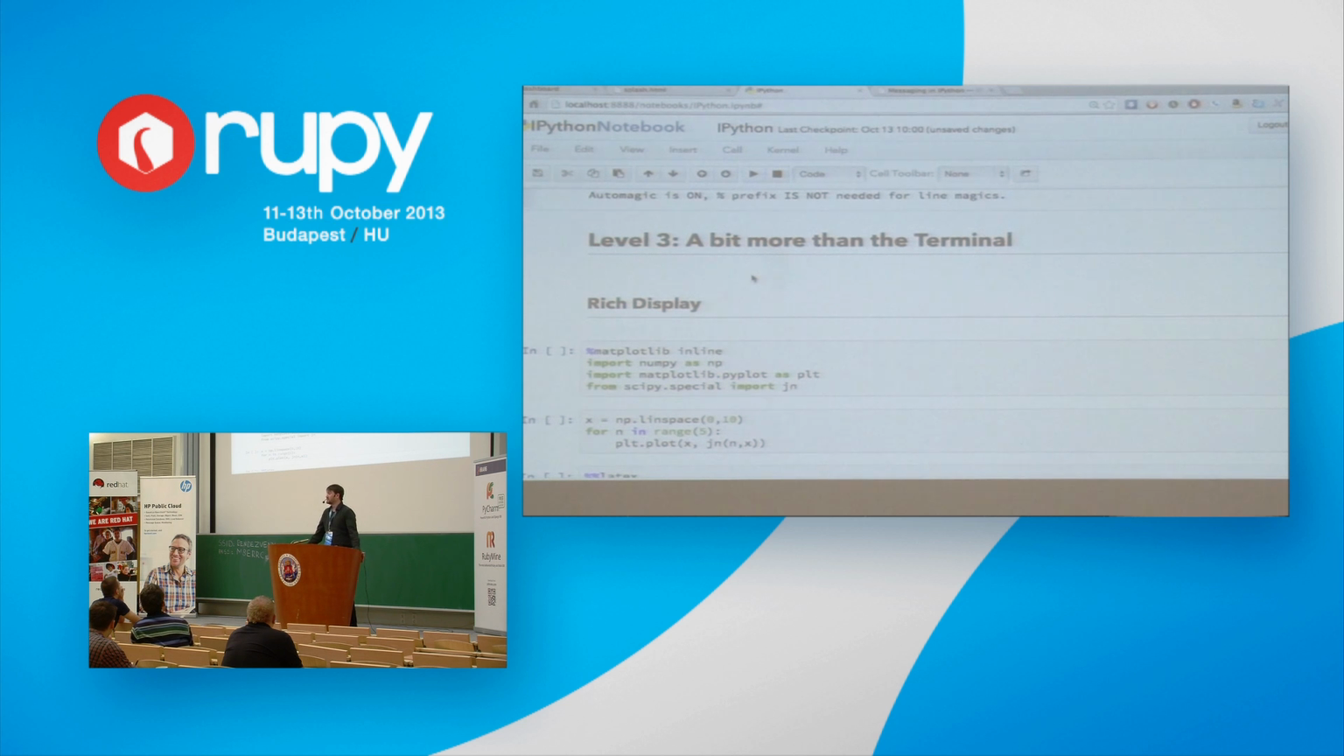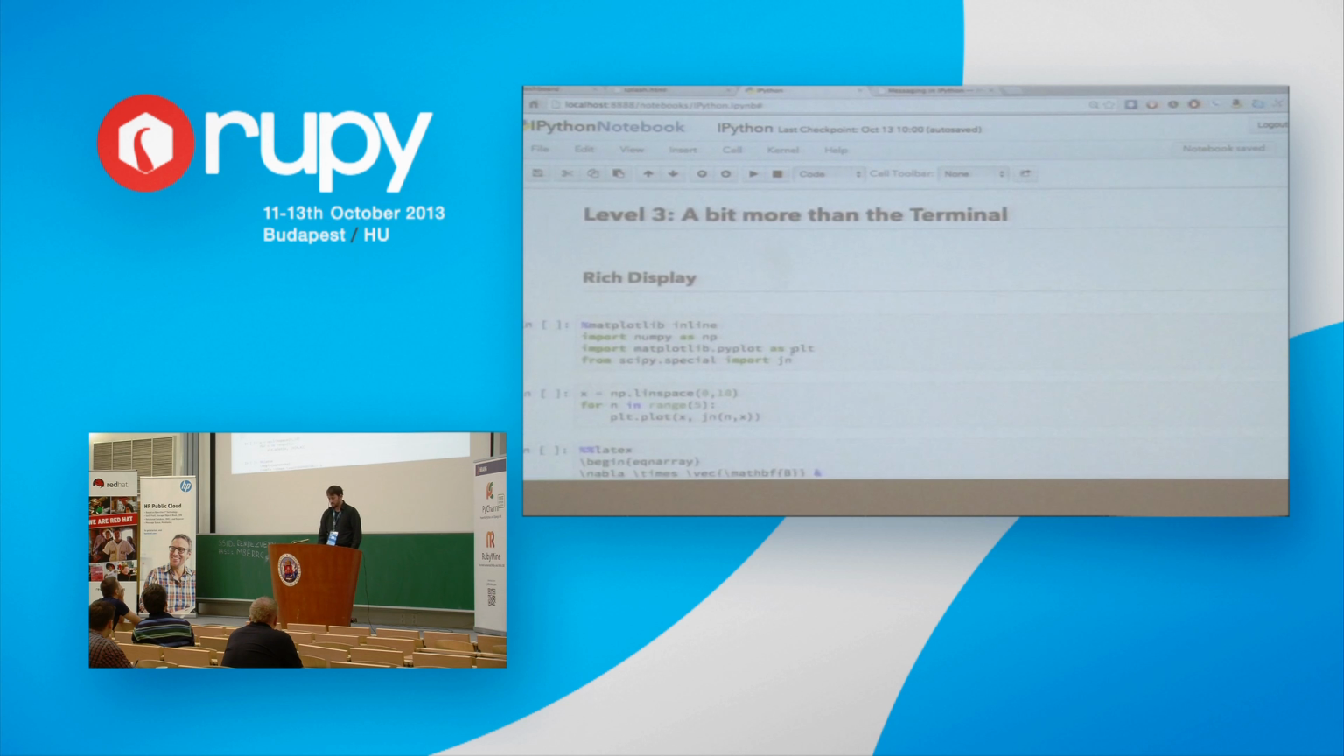But I'm clearly not in a terminal right now. The environment is a web browser. So in a web browser, I can do more than just a plain REPL. I can run code, and I can do more than print statements. So the first thing that we add is rich display.